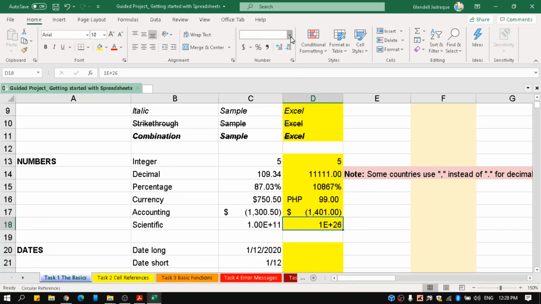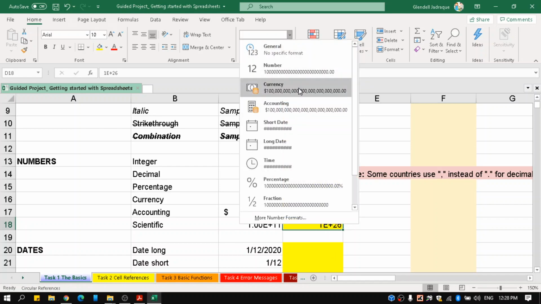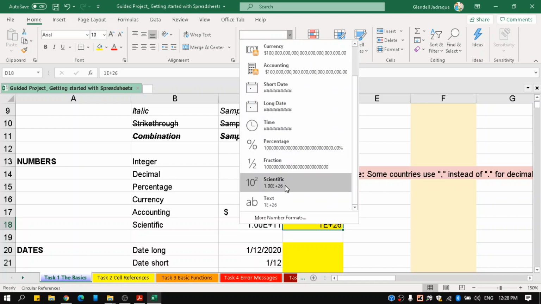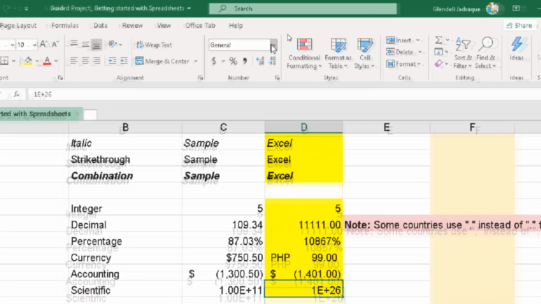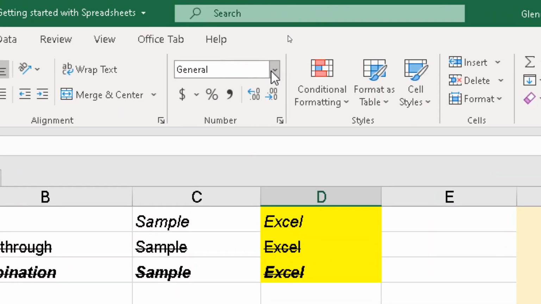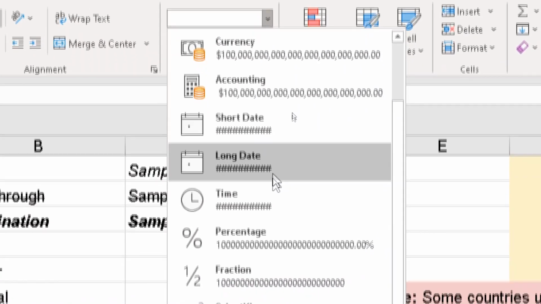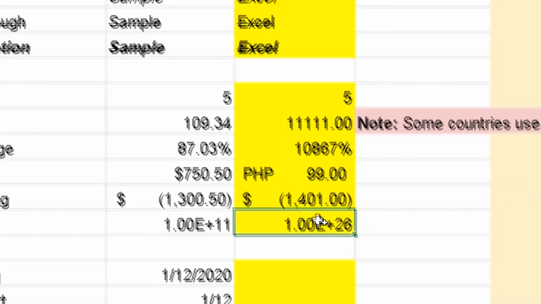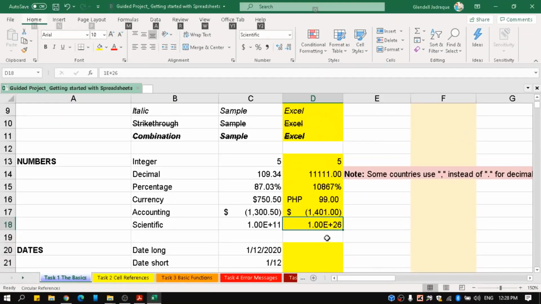So how do we do that? You simply go ahead and click the drop down again here, and then you look for scientific. So it will give you this option, right? So 1.00E+26, that pertains to the number of zeros you have.